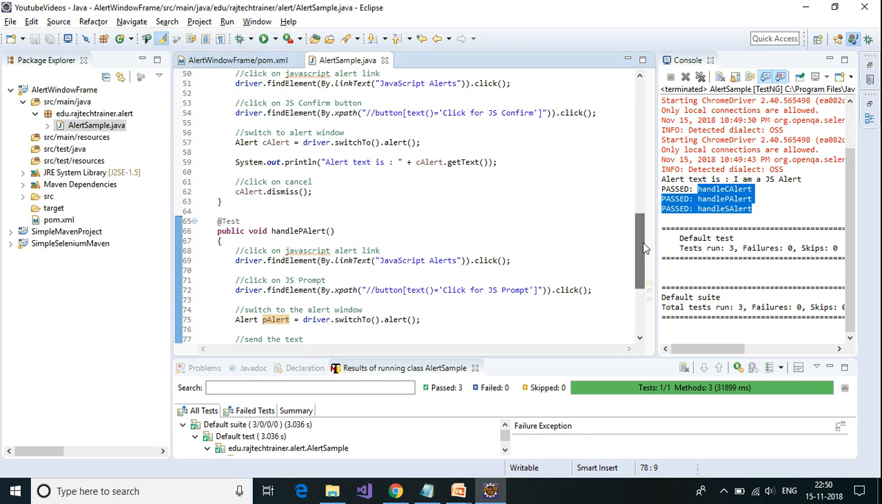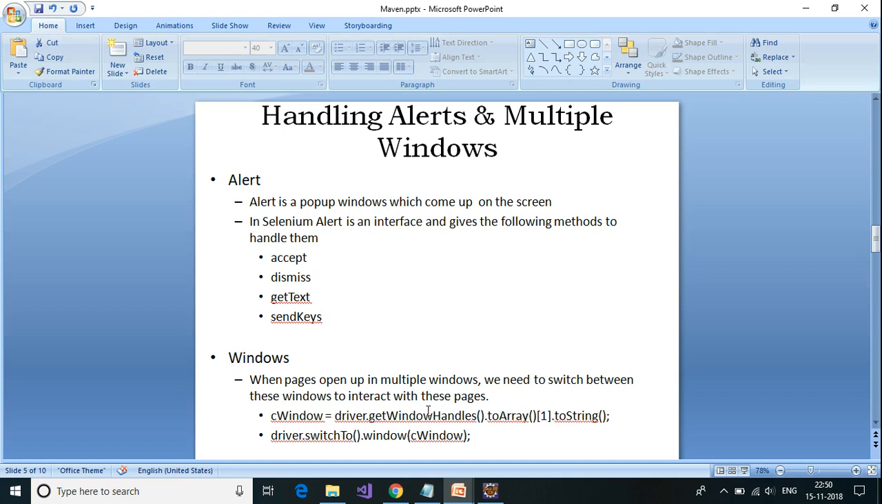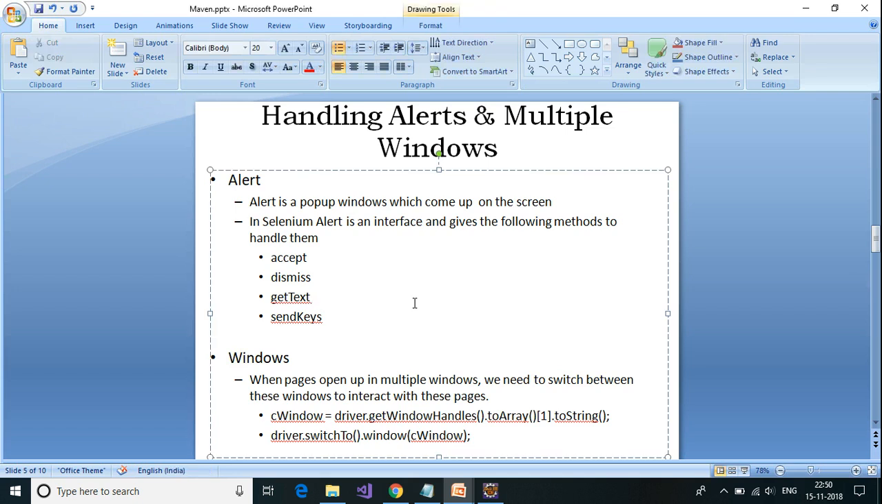So this is how we can handle alerts. Let us go back to our slide. Here we have seen accept and dismiss, get text and send keys. So this is how we can handle alerts.